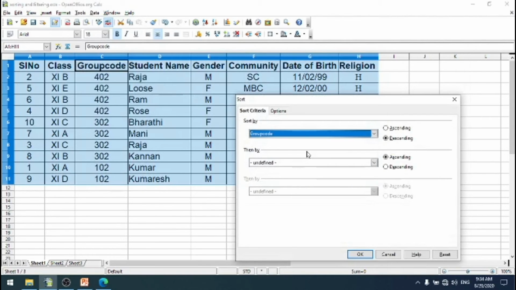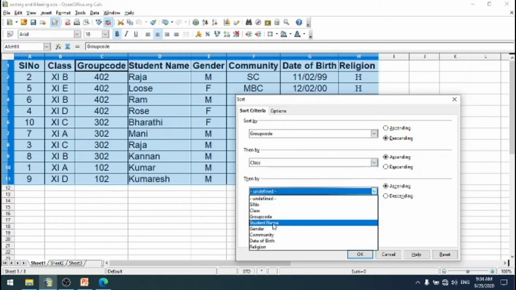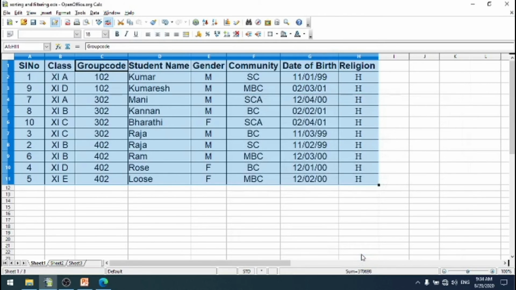For multi-sorting, you should specify a minimum of 3 column headings. So group code, then class and student name. It is ascending order, and this is ascending order. This is also ascending order. Now you click the OK button. Now the records are arranged.